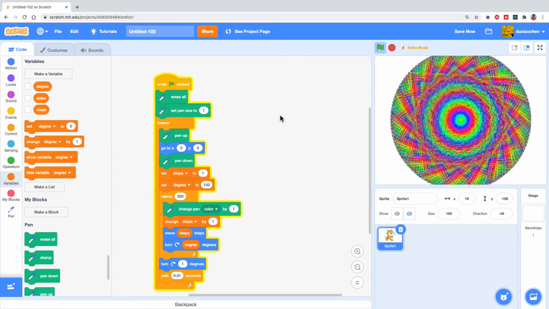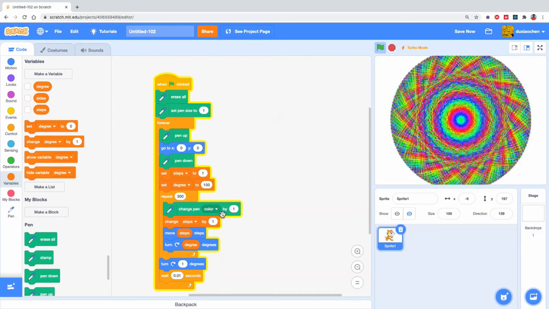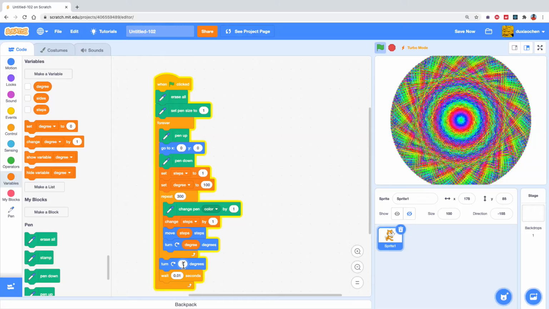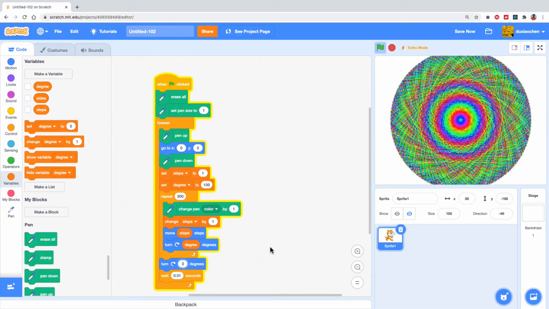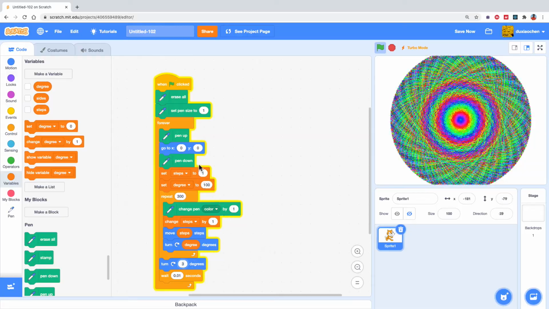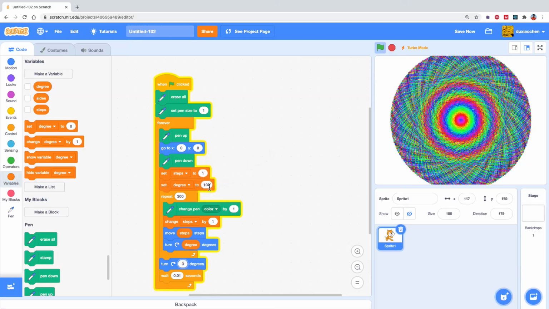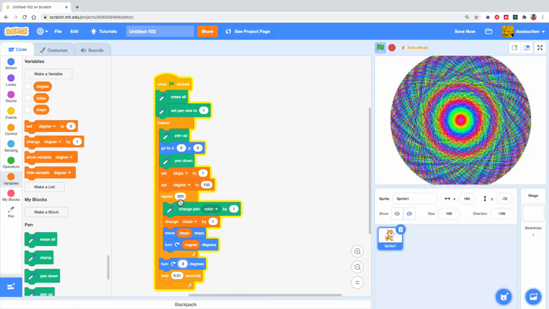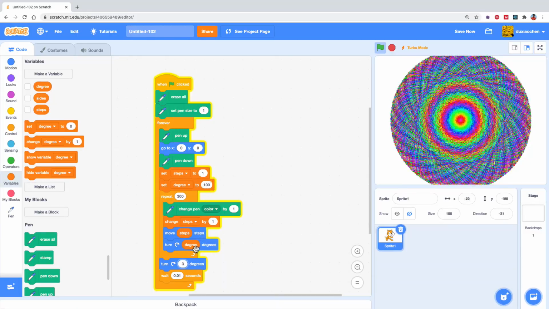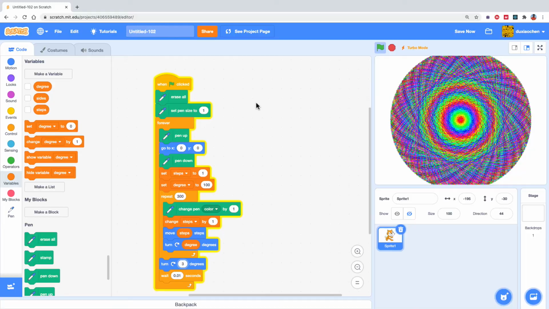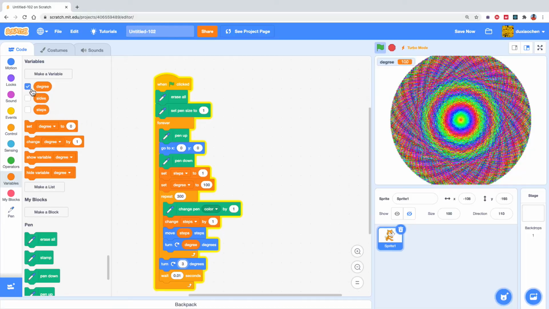That's interesting, right? So you can play with it. Maybe we can turn different degrees to see what happens. And also you can change this on the fly, right? You don't have to stop this. You can change this on the fly. We have a forever loop. It will run forever.